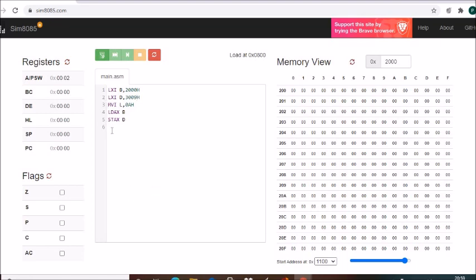Then we have to increment the BC pair, INX B. Then we have to decrement the DE pair. Okay, one transfer is over. Then we have to decrement the count. Then jump if not 0 to back. Where is back? Why should I define back? Here. You can take the count less also.